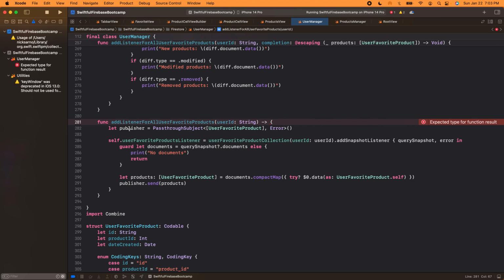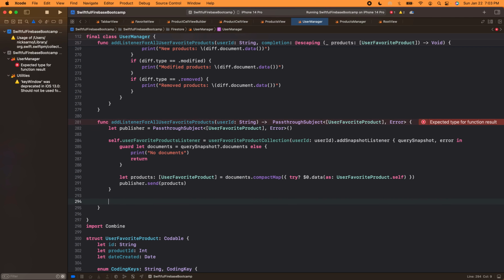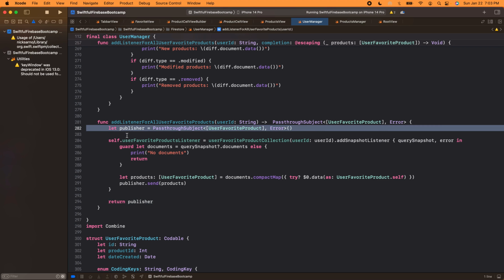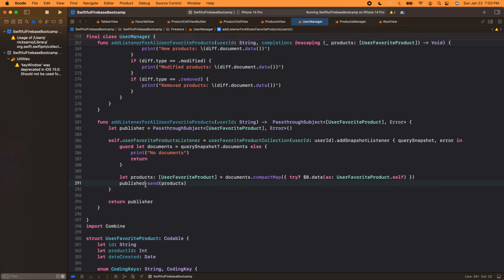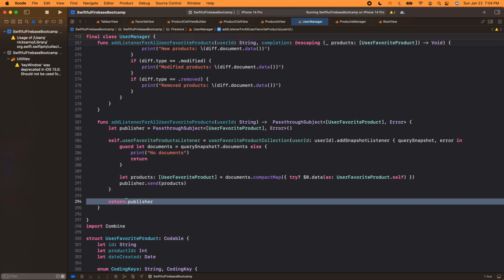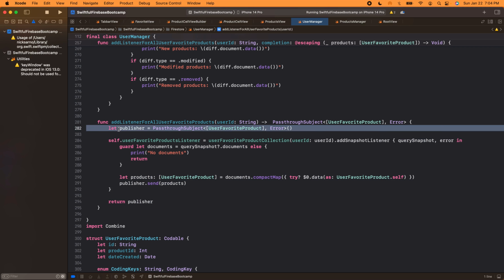So what kind of publisher is this? It's a pass-through subject user favorite publisher. And so we're going to return the publisher back to the application. All right, so what happens here is we create this publisher, and then we execute this query snapshot listener. And this is going to return back at a later point in time. And when it returns back, it's going to publish to this publisher. But this line of code is going to execute immediately after this line of code, basically.